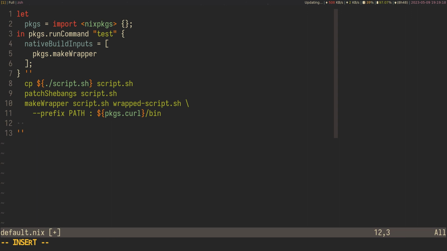Let's see what this turns out as in the end. Instead of running the script in here, I'm just going to move this into the result. I'm going to mkdir $out/bin, and move the wrapped script into $out/bin/script.sh.